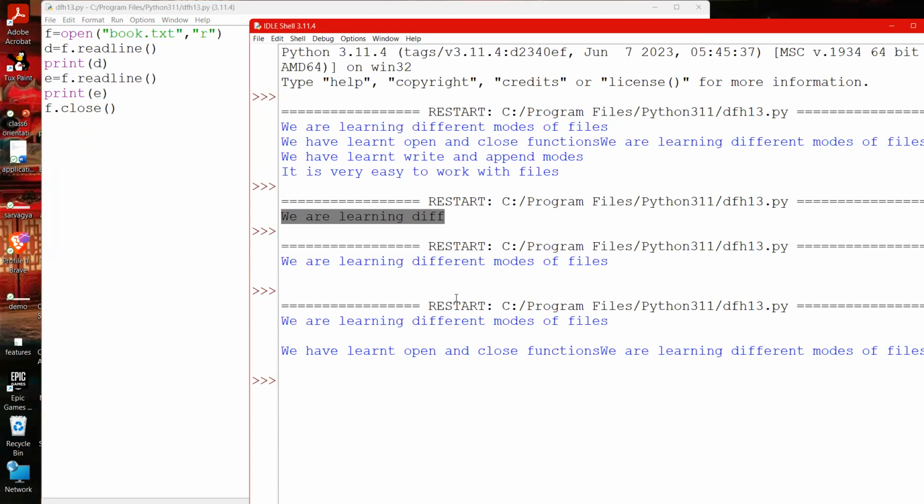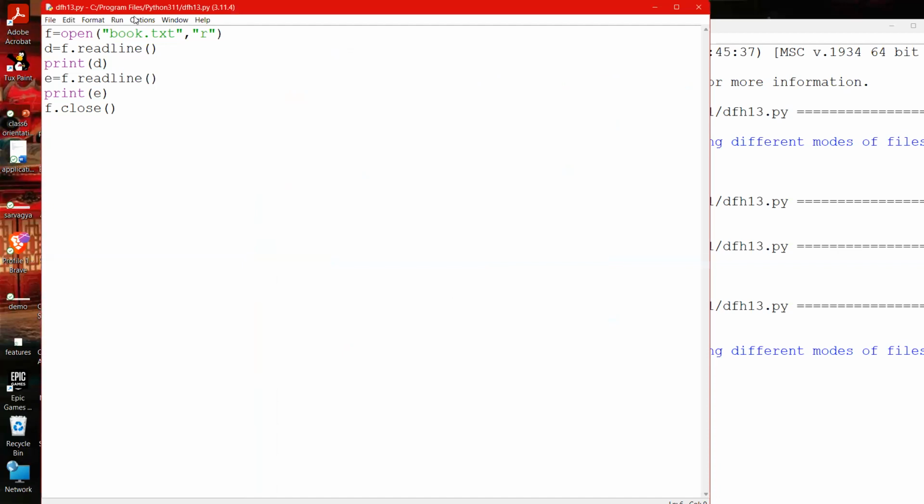So here, because of the first f.readline, the first line has been printed, and because of the second readline, it has printed the second line. Backslash n is the escape sequence which gives the indication that the next line is starting. So that is how it will identify where the next line will start. Readline works in a way that it reads only one line at a time. We can also read all the lines together, and then display the lines.